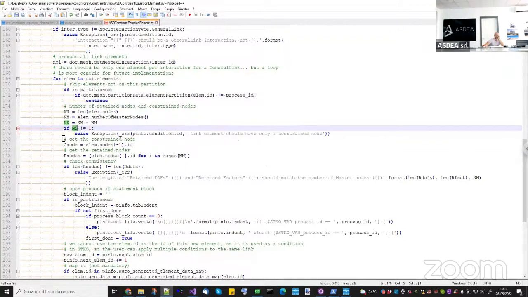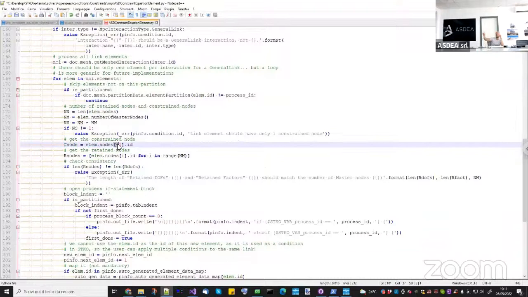Once I pass this check, I can go on and get the ID of the constraint node. As I told you, in a link, the first NM nodes are masters and the remaining are slaves. So the slave in this case, which is only one, can be only at the end. I can get it from element nodes -1, because in Python -1 means the last one, dot ID, because this one gives me a node. A node is actually an object that contains the ID or the coordinates. I just want the ID.